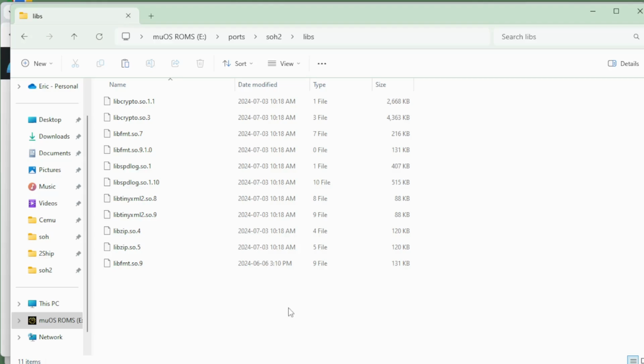For my RG35XXH. So at this point, I am going to safely eject this card and pop it back into my RG35XXH, and we will open up the port and get it running. And from there, I'm going to show you how to navigate the configuration menu within the port for Ship of Harkinian 2.